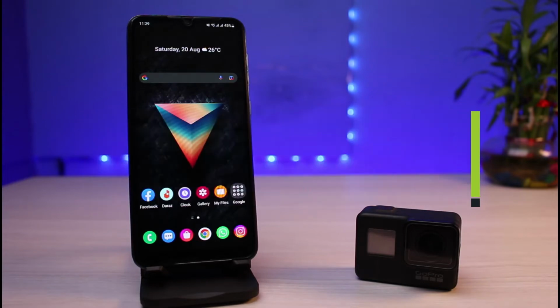In today's guide video, I will simply show you how you can download videos from your GoPro. So make sure to watch this video till the end.